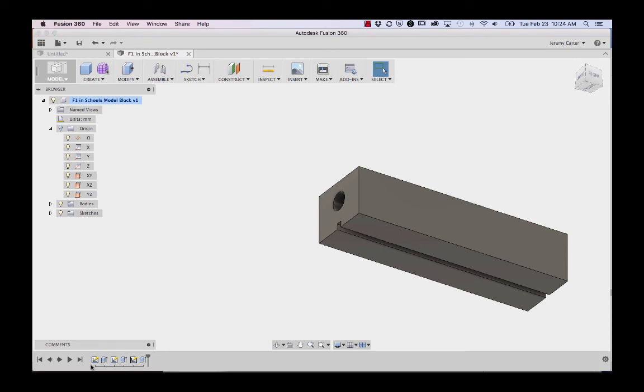You should now notice there is a timeline at the bottom of the screen. This is like a history of everything you have done so far. You can double-click any of these icons to edit these parts, and your model will update with these changes. Let's go ahead and click Save.